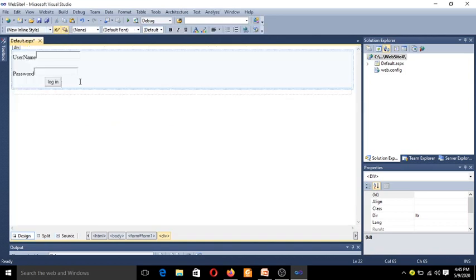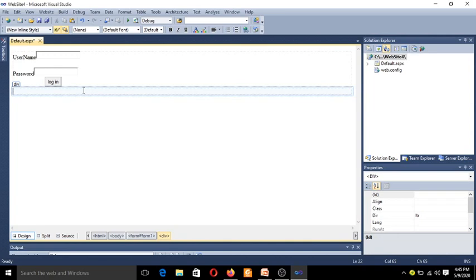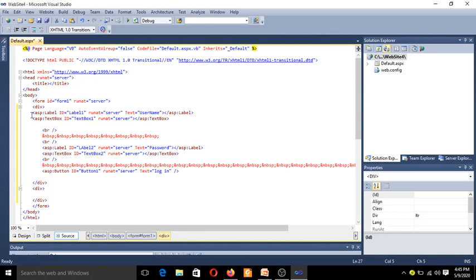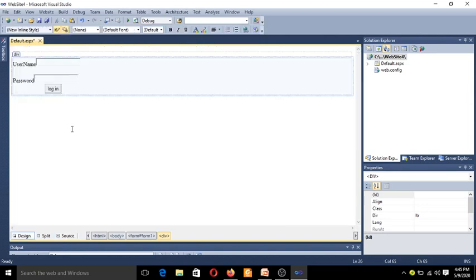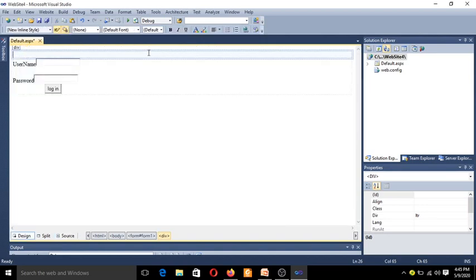Okay, the design is moreover okay, good, but I need this part in this div, so I have written it in the wrong div. Just simply cut it from here and let's put it in this div, so it will show like this.